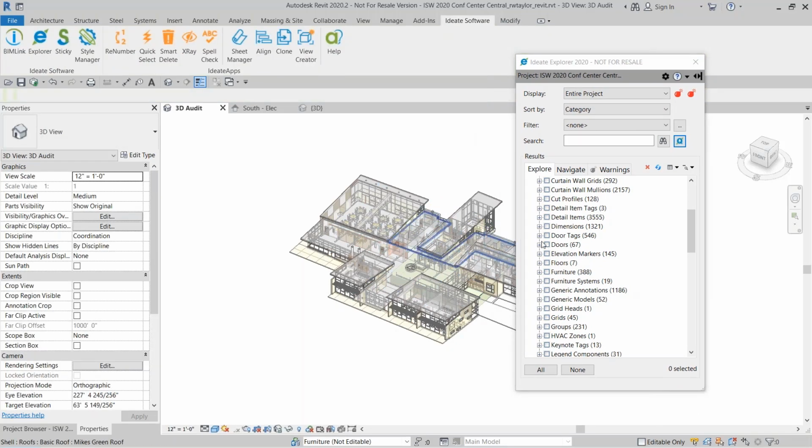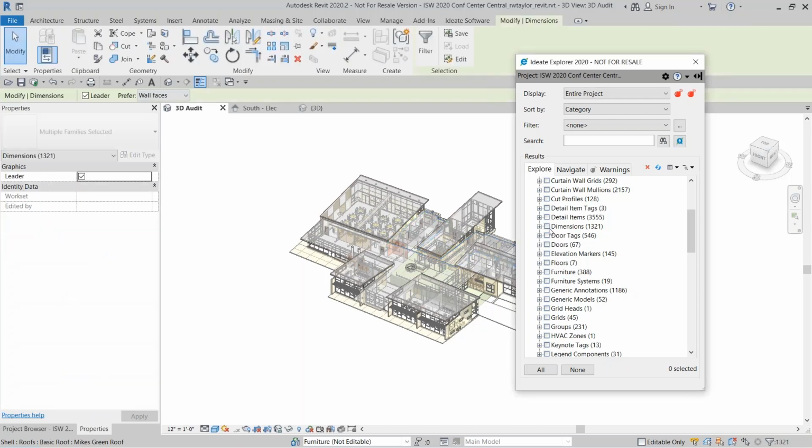So this is where I would say, if I selected dimensions and let's say floors, I wouldn't get that override, because that's a custom Ideate property if I'm selecting multiple ones. So that's why I just want to do the dimensions. So when I do that, I select 1,321.